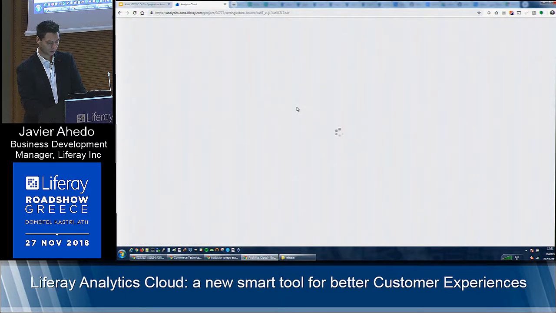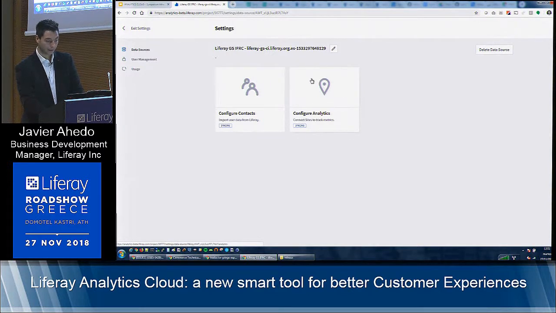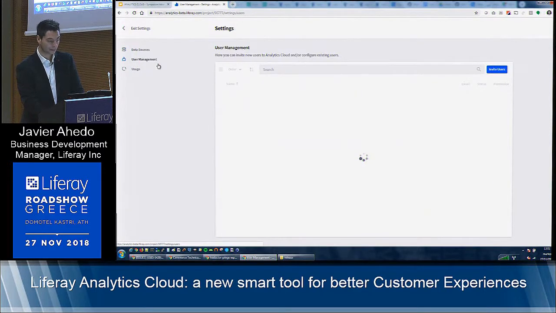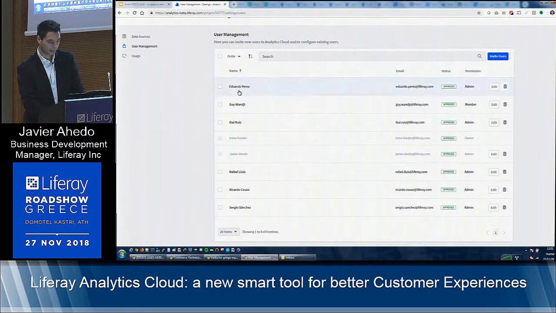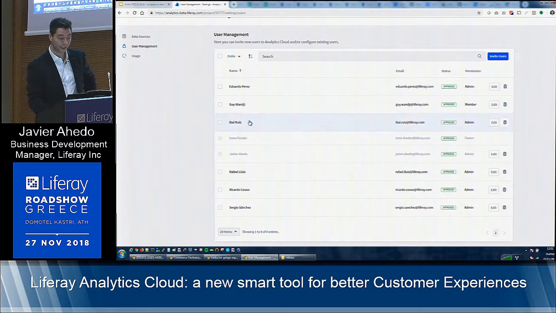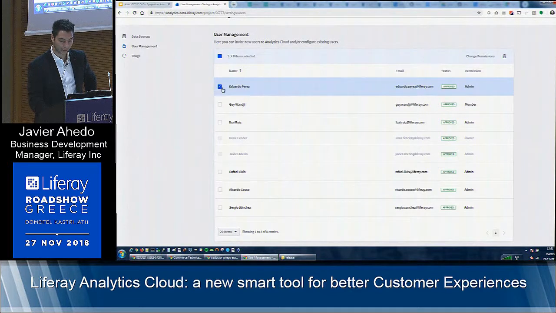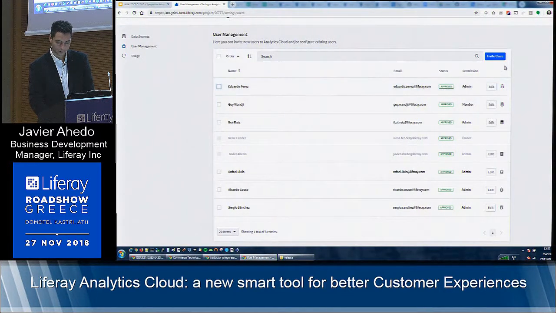Here we can configure the contacts or configure the analytics, and delete the data source. And we can manage the users, like here. They are part of my team in Spain. So we can invite users, or we can delete users. Okay, you can manage all the users of your Analytics Cloud here in your project.